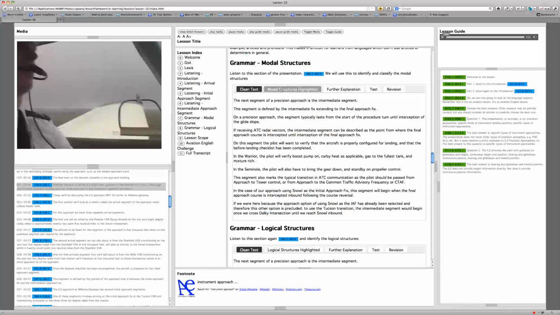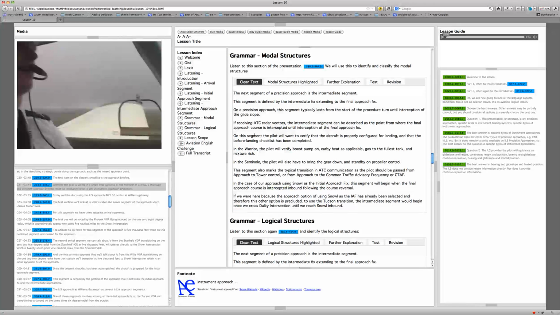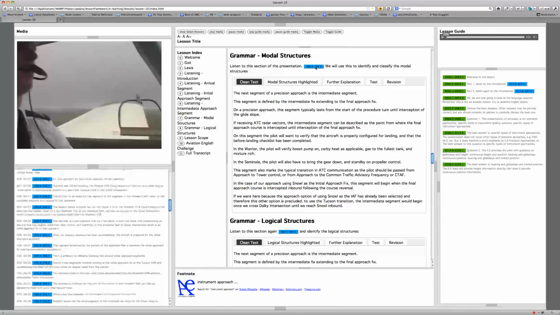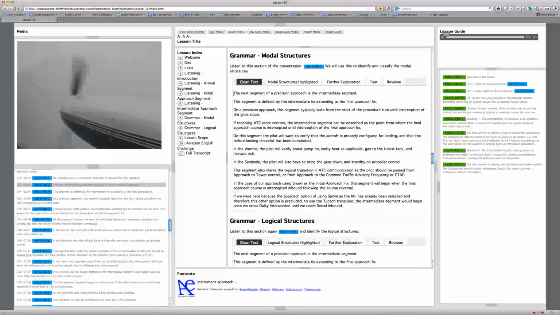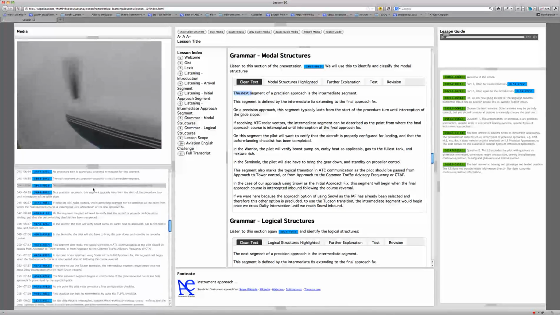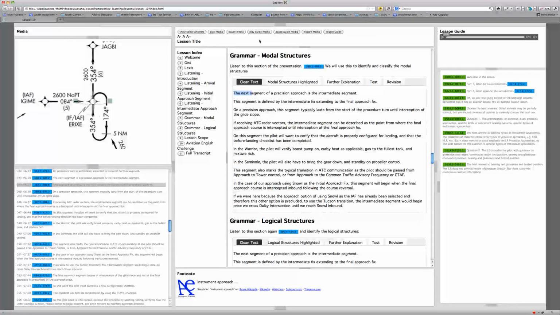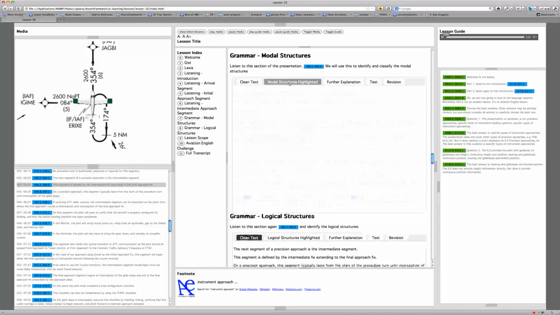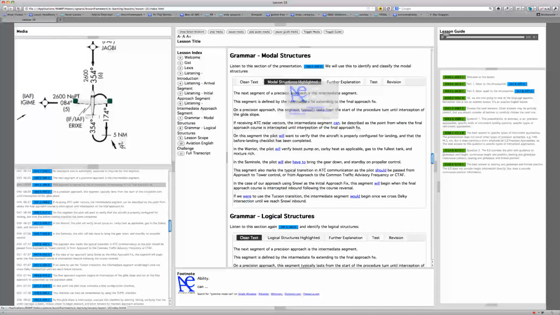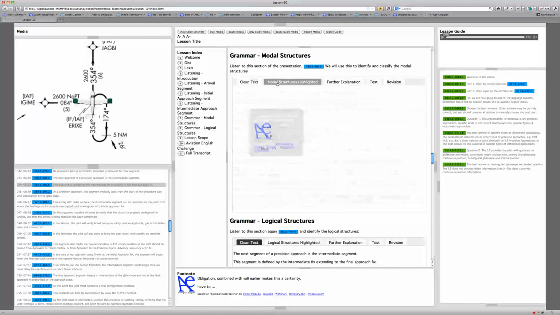Okay, so in the grammar, for example, there is a text here that we want to read and listen to at the same time. The next segment of a precision approach is the intermediate. Playing that, and you can see that over here. I'll just pause that now. So you read and listen to that, and this is looking at the language of modal structures. So here are the examples of all the modal structures in this text, in that section there. So clean text there, modal structures there.